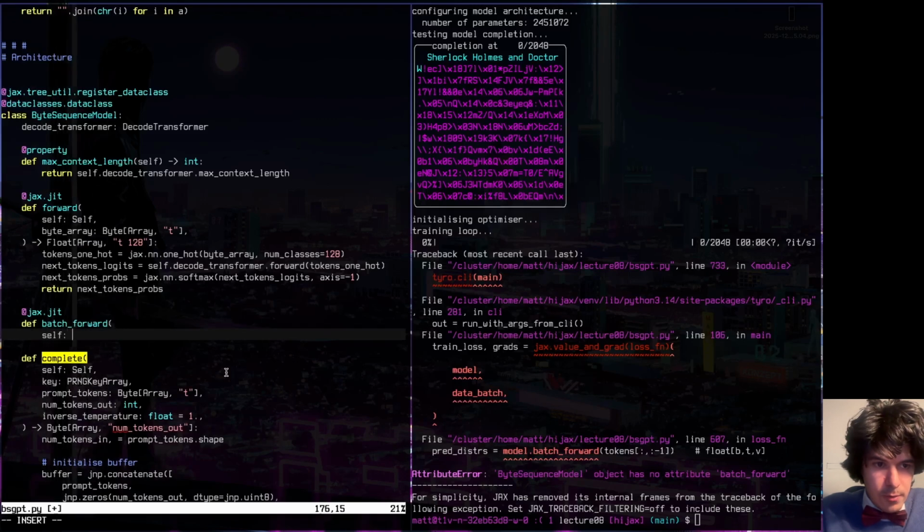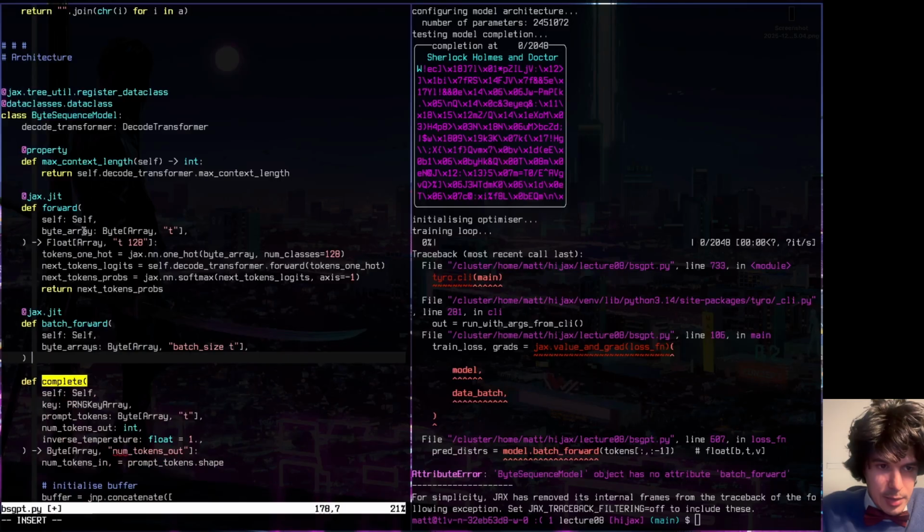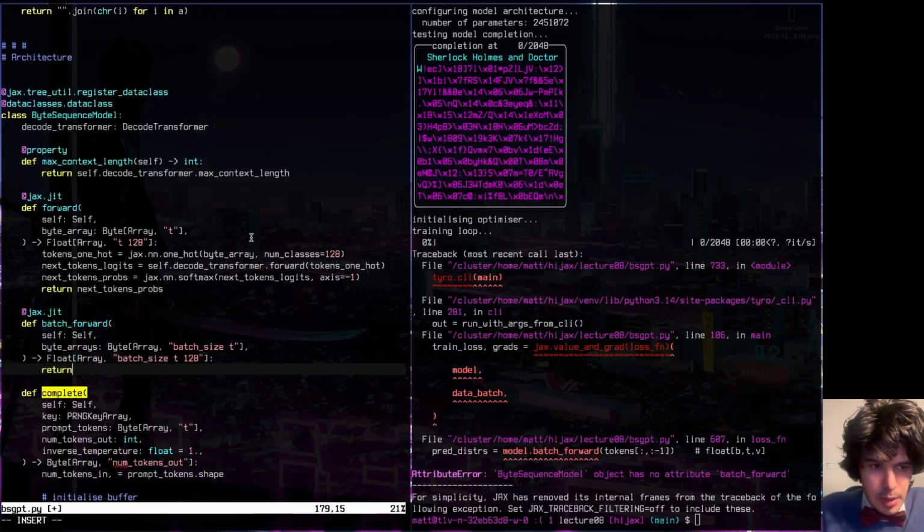It's just going to take self and byte array batch. This is just for the loss function, so I'll call it byte_arrays, and it's going to take a byte array of batch size and t. And then instead of returning a float array like this, it's going to return a batch size, t, 128 float array. That is good. And then to actually do this, we can just return jax.vmap. This is just a plain vmap. No need to worry about in_axes and out_axes, just the default thing.